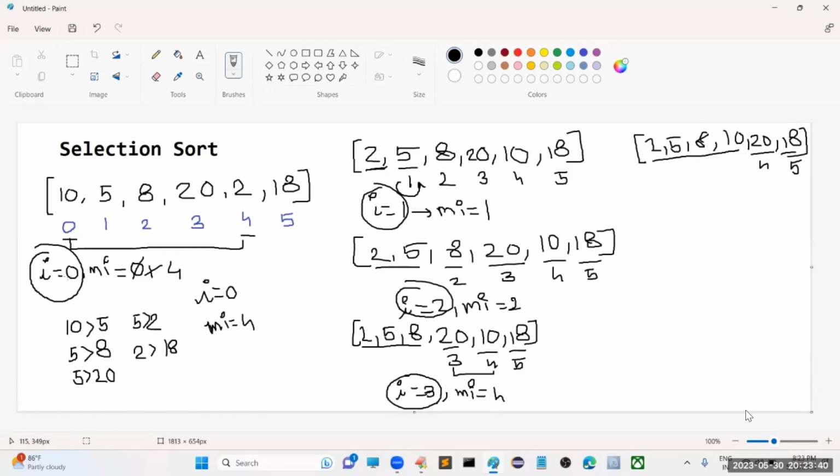In the first pass, what output did we get? The first element got sorted. In the second pass, the first two elements got sorted. In the third pass, the first three elements are sorted. In the fourth pass, the first four elements got sorted. Like this, we have to do this repetition. So still we have repetitions.